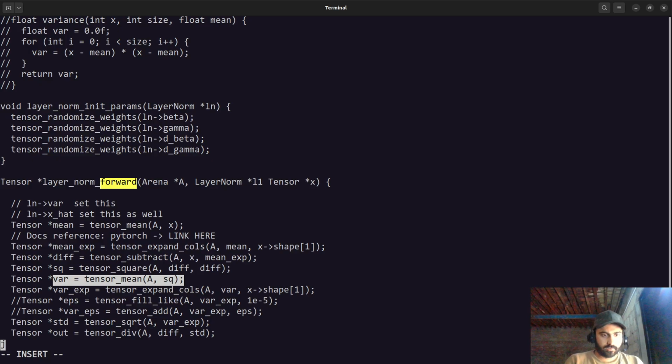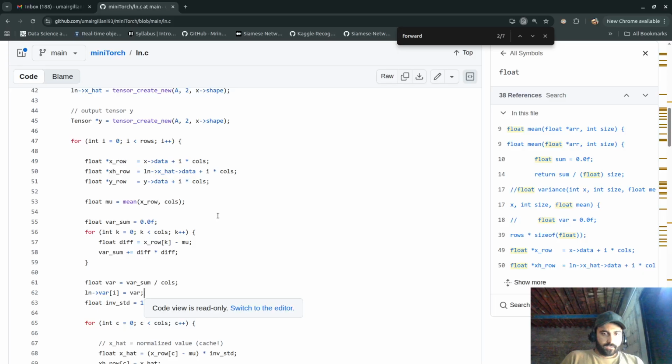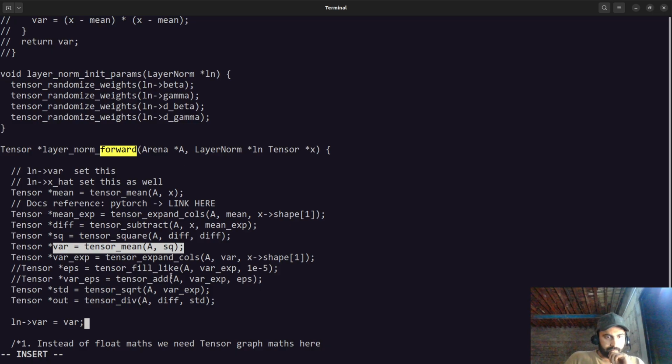Okay, let's do it step by step. So let's call this ln. Forget about L1, this is ln. Let's say in ln, var would be var tensor. That's right. And what is x hat? Yes. So what should be the x hat?